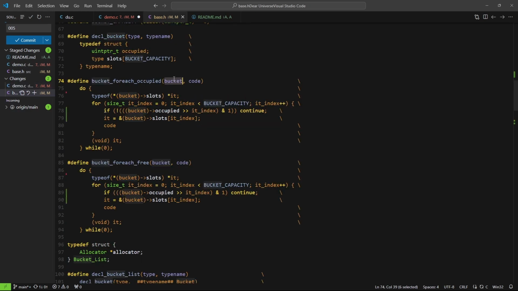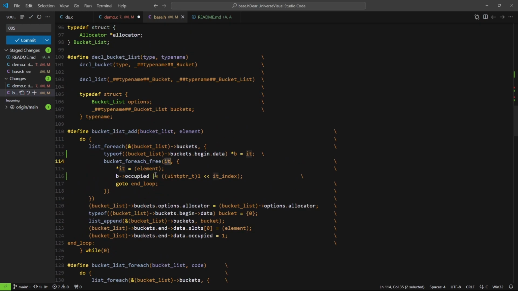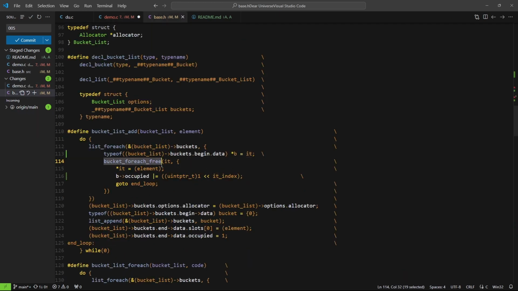Because this bucket, if we go here, is being replaced by it, and that is not what we want. It is not what we want because it inside this for loop is going to mean something else. Outside of it, it means bucket, and inside of it, it means float. Pointer to float and pointer to bucket. So one of the problems of having this variable implicit is that its meaning is going to change depending on where we have it.